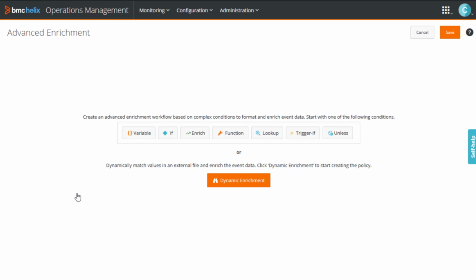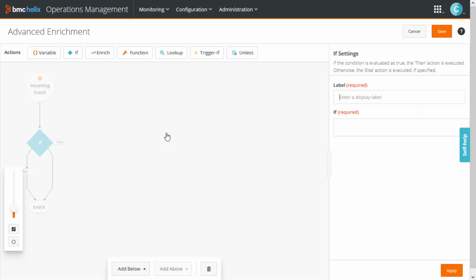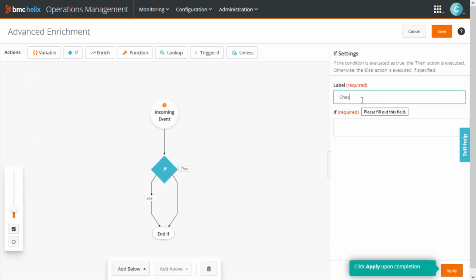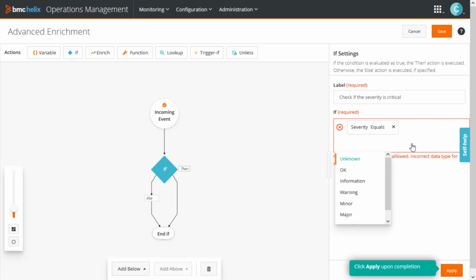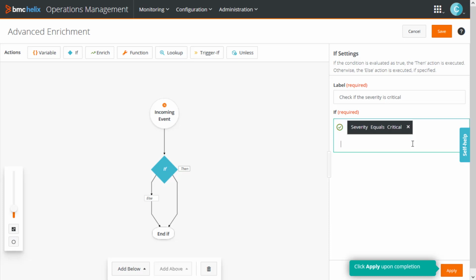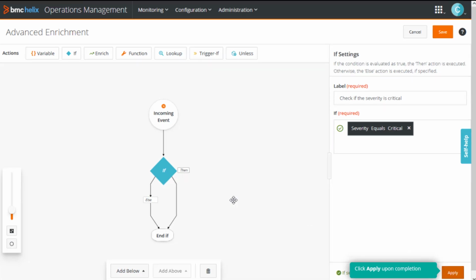Our next condition checks to see if the event severity is critical. For this, let's add an if action. Specify the label. Now, specify the if criterion. Click Apply. Our next condition is to set the owner to John.